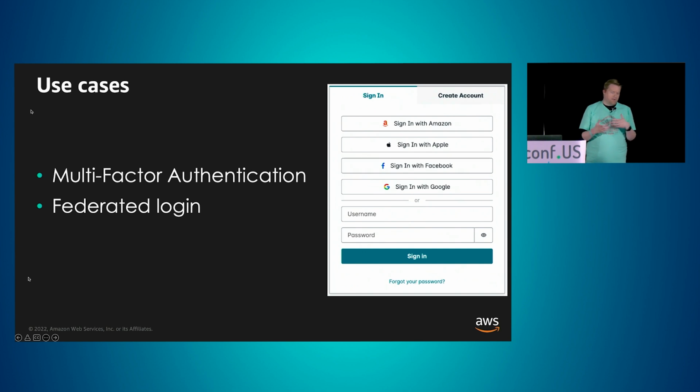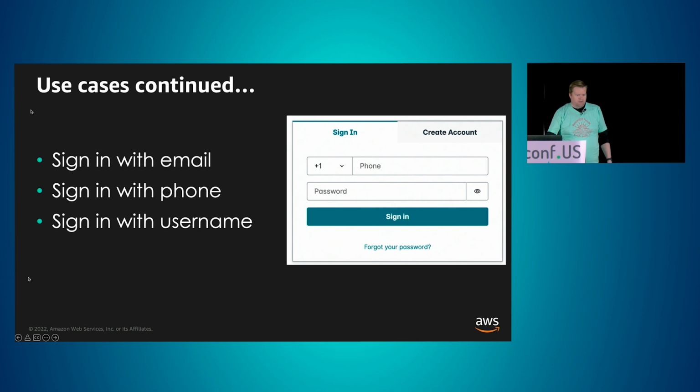And then a really popular feature we have is federated logins. So you can easily set up your login experience for sign in with Amazon, Apple, Facebook, Google, in just a few clicks. And obviously you have to set up the accounts in Facebook and Google and then you can add it to your app. But that's not all. We also support sign in with email, sign in with phone, sign in with username as well, of course.